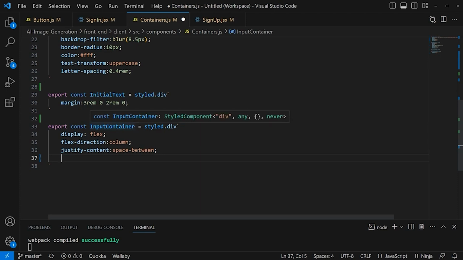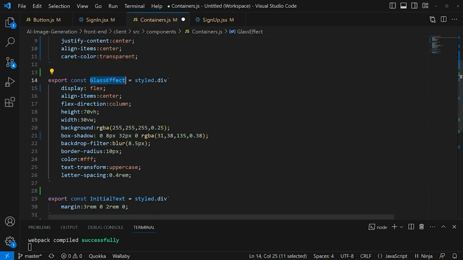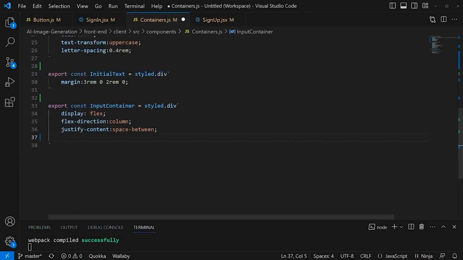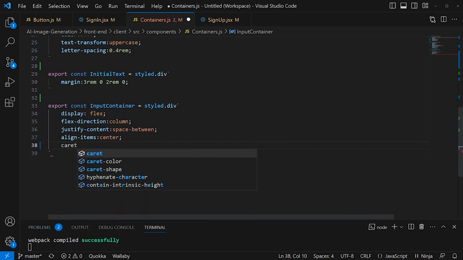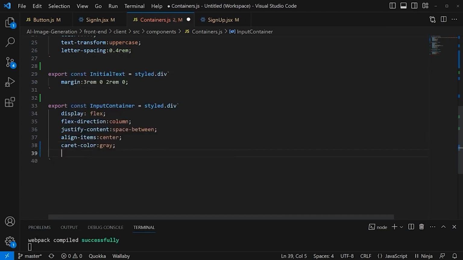I'm going to have justify content space between inside it. You're going to see, but the whole idea is that this input container is going to be inside the glass effect. And inside the glass effect, which is going to be this little glass form that you saw, we want to have everything tucked around. That's why we're saying space between over here. Now I'm going to align items center. I'm going to say caret color because it's going to be input. So now we're not going to put it transparent. We're going to put it on gray. I'm going to give it a height and a width. The input container can take 100% of the glass effect's width and only 60% of its height.